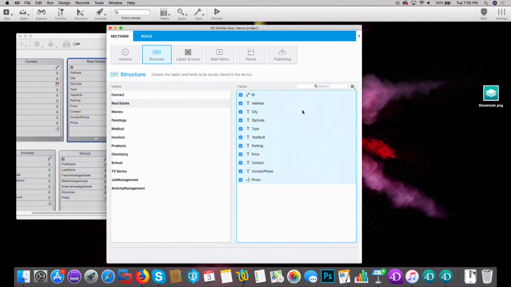There are several options, like showing only the published fields, sorting by field name or by field number, because we know that in your database you have many, many fields. So here I just selected everything.